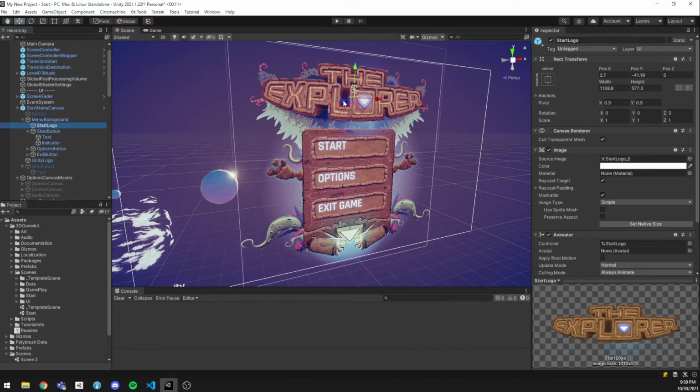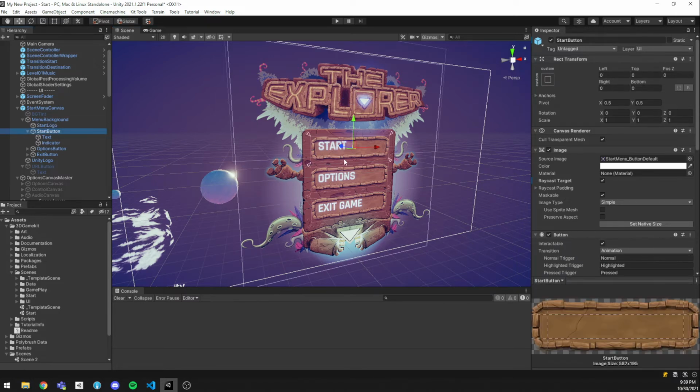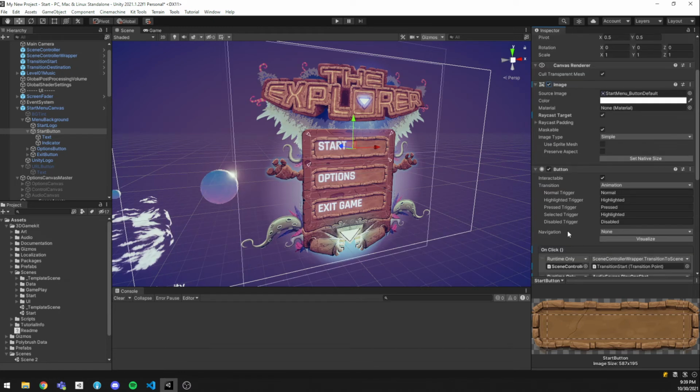The start logo is its own image. It also has this animator component attached to it. That's how you get that animated flashing. The start button is its own component, right? Or its own game object with a button component attached to it. It has an image, which is the visuals of what this button looks like, but then it also has a button component. The button component, which I'll go into in more detail later, does all the functionality for hovering your mouse over this button, clicking on the button, and what should happen as responses when those things happen.